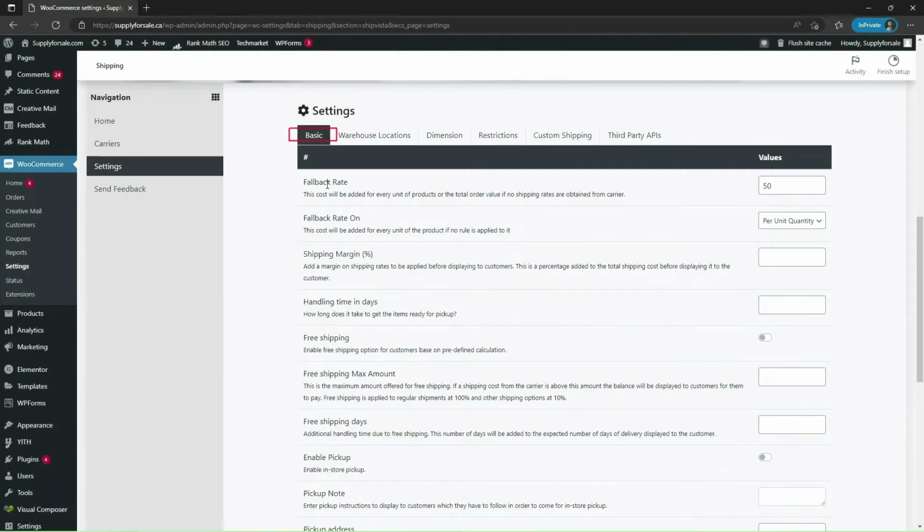Following are some basic configuration settings that define how rates will be displayed to the customer. Fallback rate. Under basic, you can set a fallback rate for shipments if the service you selected is not available for a given shipment address in that country. Some retailers set it to 100, but I will set it to 50. You can choose your fallback rate as per unit quantity or total order. I choose per unit quantity.